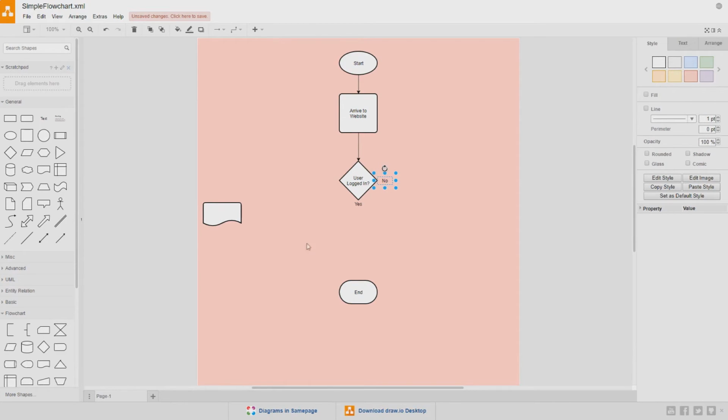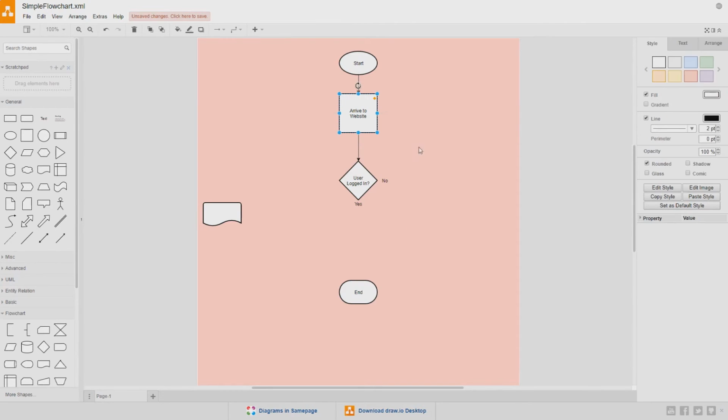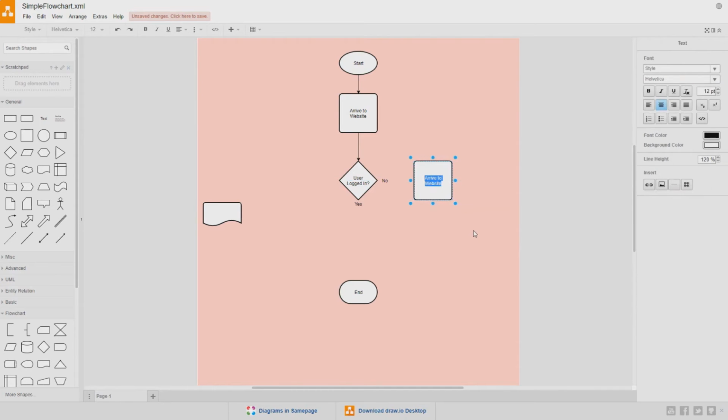If the user's not logged in, we're going to prompt them to log in and send them back to the page to check if they're logged in. So we need another process. Select the first process and hover the cursor just outside of the symbol until you see this blue arrow. Hold down Ctrl and click the arrow to clone the symbol and drag it down until it's lined up with the choice. Let's edit the text to say Prompt User to log in.